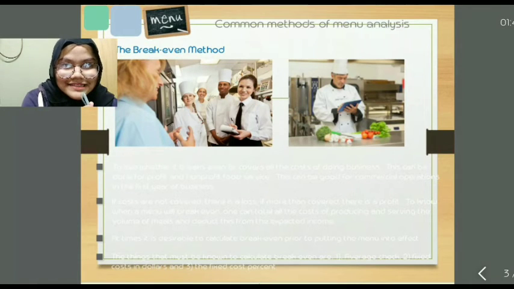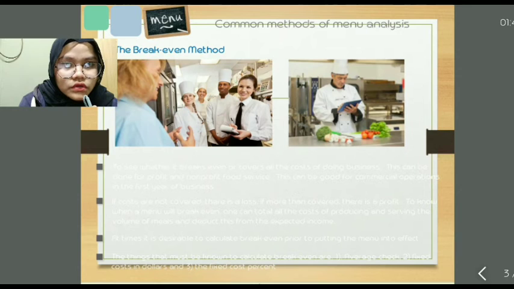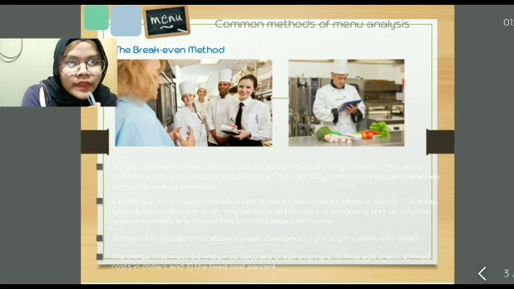Last but not least is the break-even method. The break-even method is to see whether sales cover all costs of doing business. This can be done for profit or non-profit food service. This can be good for commercial operations in the first year of business. If costs are not covered, there is a loss. If more than covered, there is a profit.